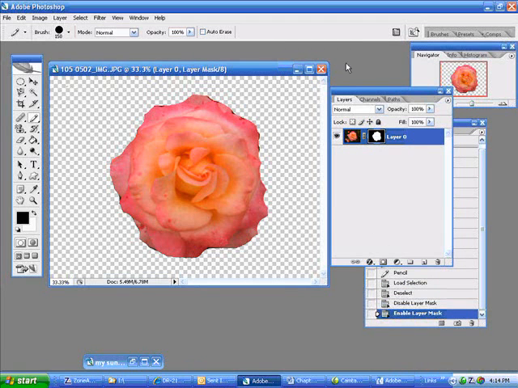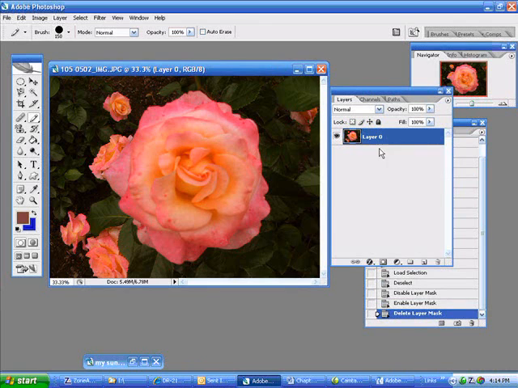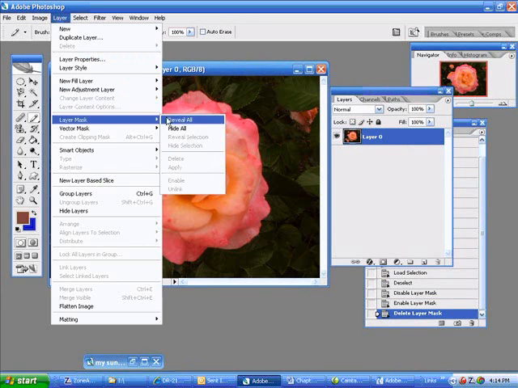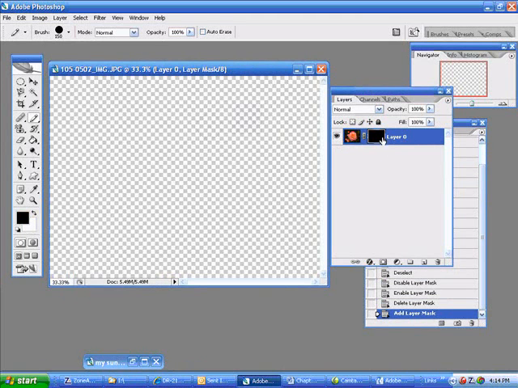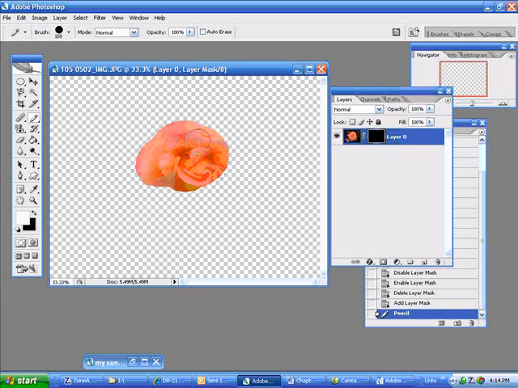The first way we showed you to use the mask was layer mask reveal all. And I will disable this or delete it, so I am back to the original. And now we'll go to layer, layer mask, hide all. So you can also hide all and have the reverse effect. And you can click on this, and you can see you can get your mask this way.